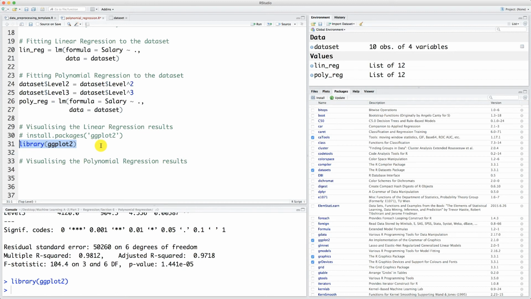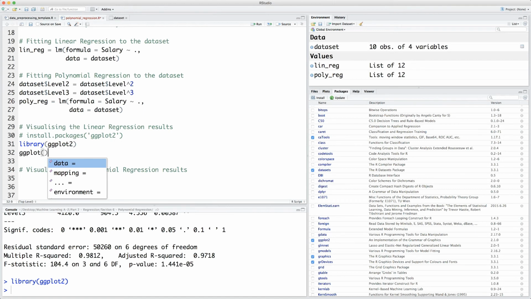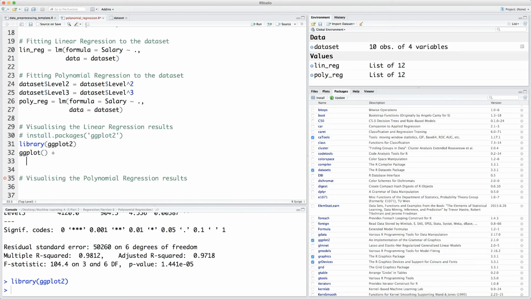Okay, so let's start with the first step. The first step is just to type here ggplot with parentheses, and that will initiate the plot. And now remember, we need to add a plus here, and that's where we start to add the different components. So the first component is the real observation points, and we are plotting them with the geom_point function. So let's add here geom_point.